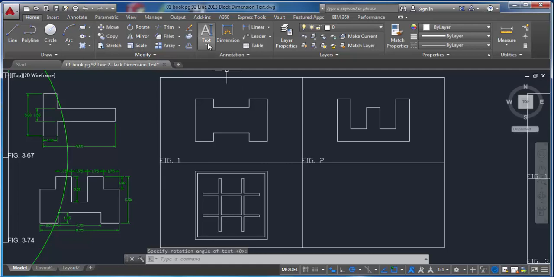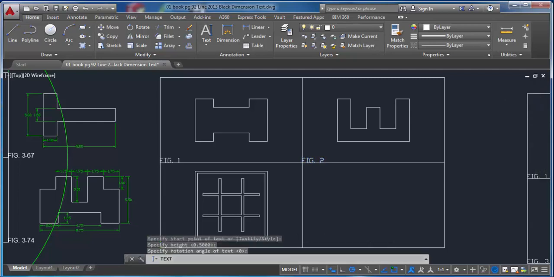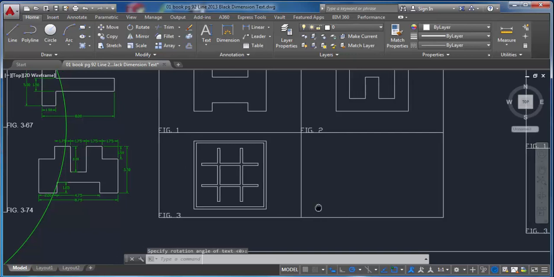Okay. Text, line text. Click down on the start point. Enter for the 0.5. Enter for the 0. Let me move this up so you can see. Figure, period, space 3. Enter, enter. And in the last space, you're going to put your name.